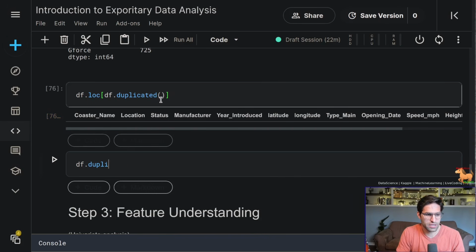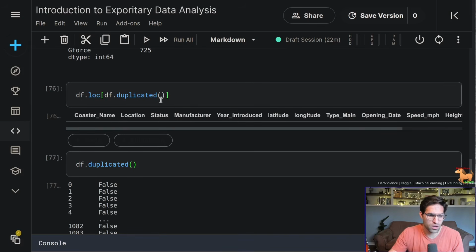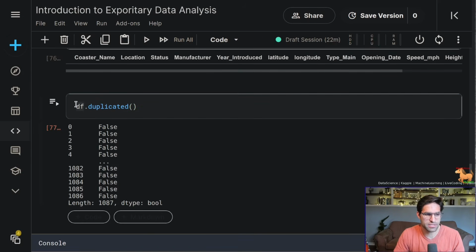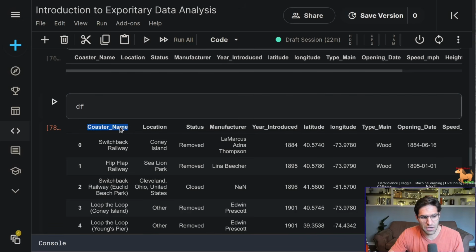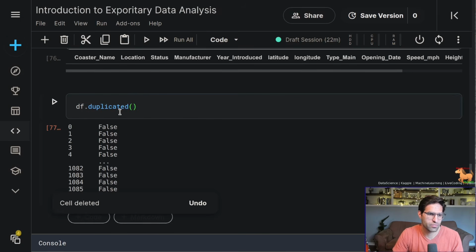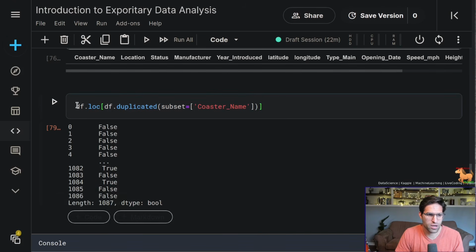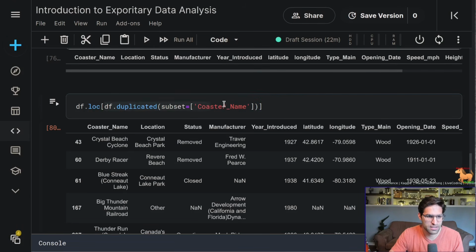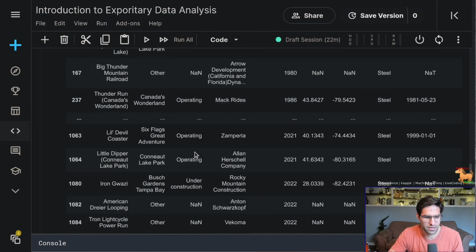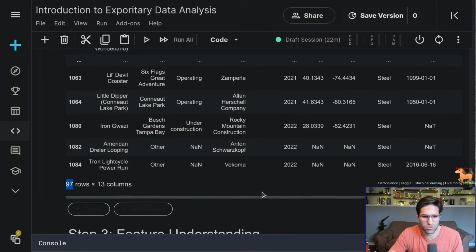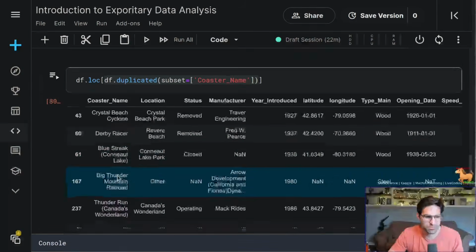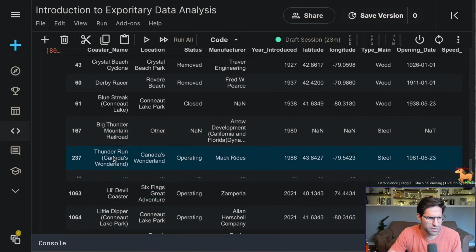We can also, with duplicated, run this on a subset of columns. So let's just see if there are any duplicated coaster names by running subset on coaster name. And actually, it looks like there are some. If we run a df loc on this list of duplicated rows, it'll show us just the rows the second time they occur and are duplicated. So we can see that there are actually 97 rows that have a duplicated coaster name. You might want to think about reasons why that could be.